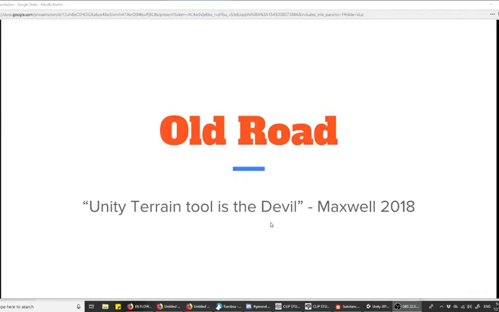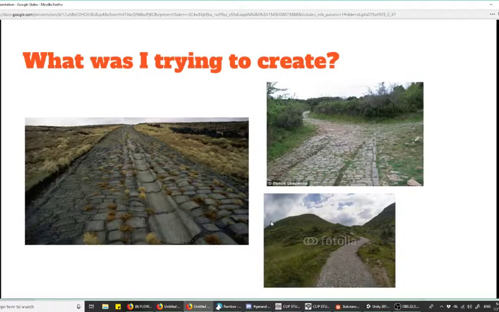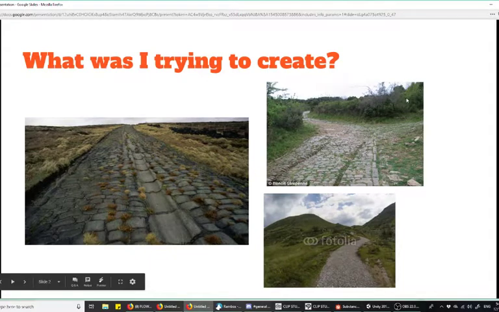Unity Terrain Tool is the devil. So what was I trying to create? I wanted to primarily create something that featured an old road, something you would see in old Italy or even the UK. I wanted it to have dense shrubbery off to the side, and I wanted it to wind into a hill.